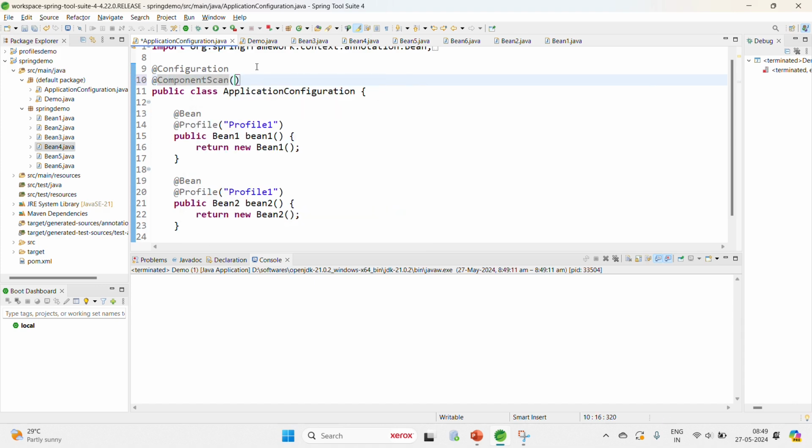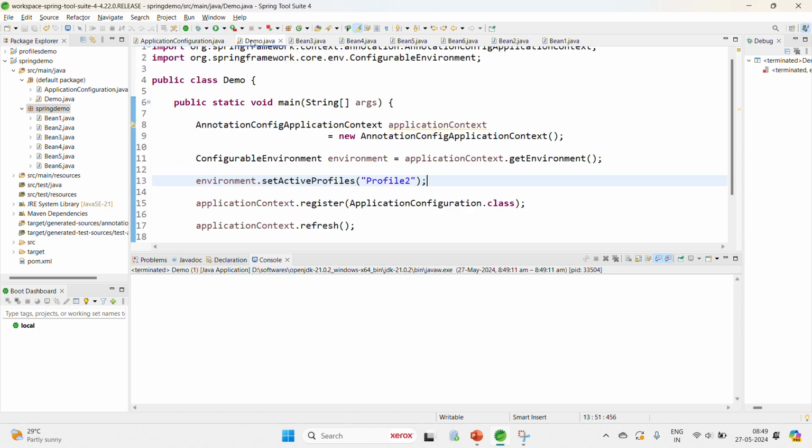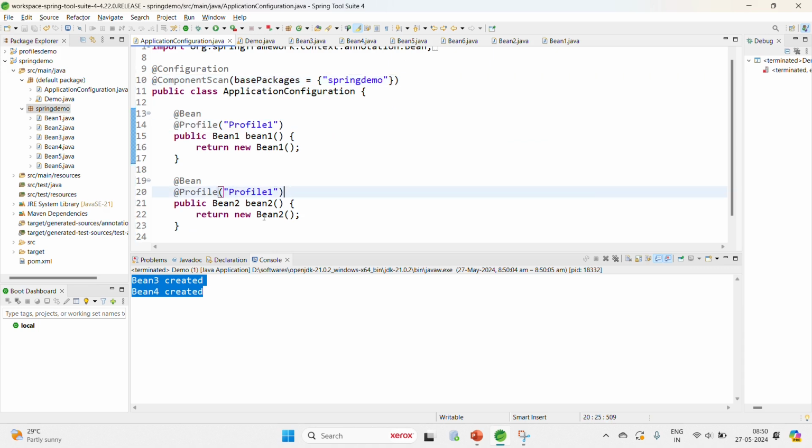So component scan, base packages. What is the base package here? Spring demo. Within the spring demo I have all these beans, so I am passing the package here like this. Now profile 2 I have activated, so bean3, bean4 I am expecting to be created. Yes, created, because they are part of profile 2. But bean1, bean2 are not created because they are part of profile 1. So this is how they work.